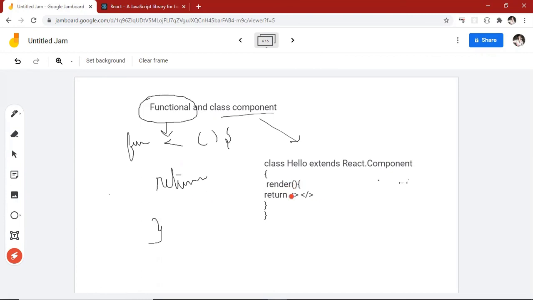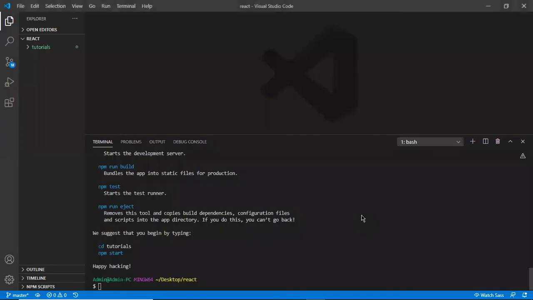And in the class, these components are simple and have a render. As you can see, it requires render, and it is a stateful component, and the lifecycle methods can be used here. Okay, now you can see that inside here everything is done. It is showing happy hacking.